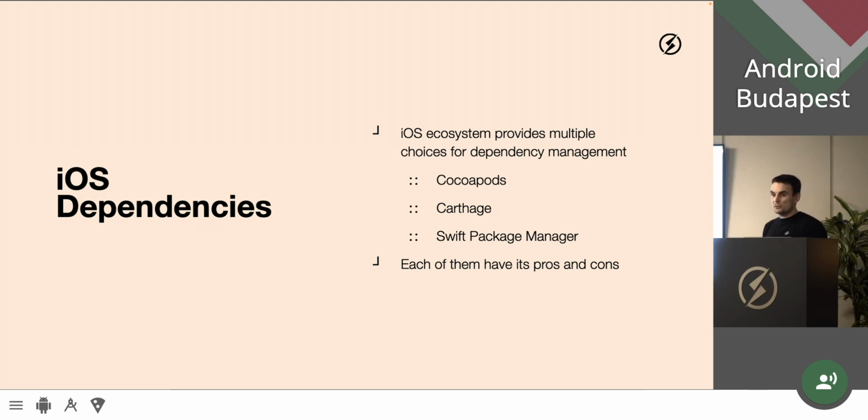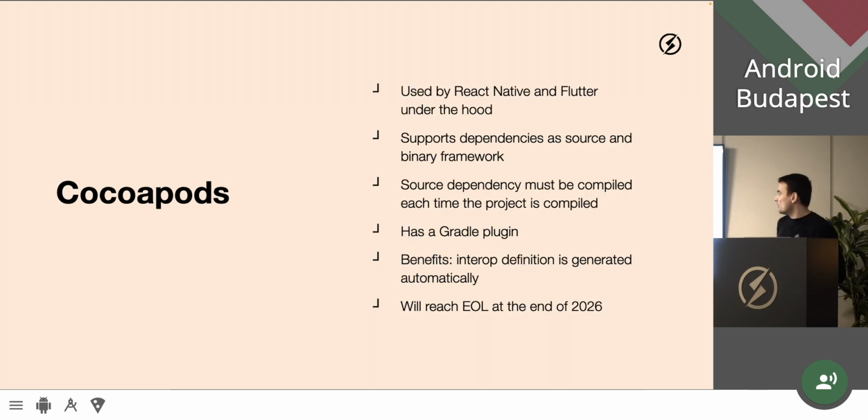If the iOS platform does not provide what you need, you can fall back to the iOS ecosystem. It's a very mature ecosystem. It provides anything you want. Everything is implemented now. For dependency management, iOS offers 3 solutions. Each has its pros and cons. CocoaPods is the oldest of them, but it will reach its end of life next year.